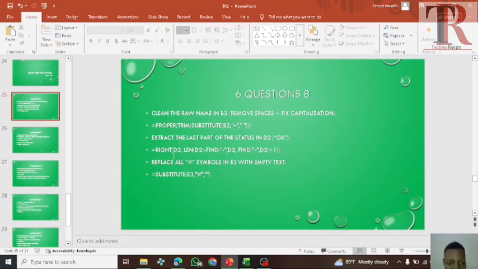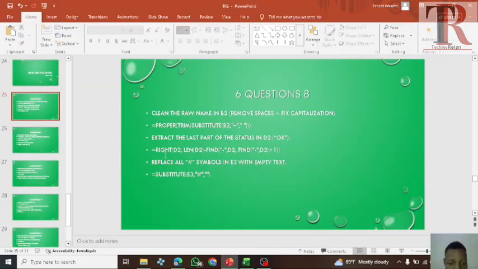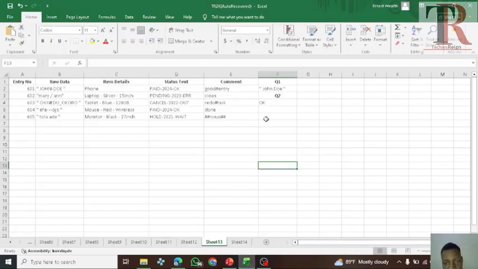So for number 3, it says replace all the hashtag symbols in E3 with an empty text. We can use this substitute, but I want to show us something. This is outside of the text functions. This is unique to Excel, and not just Excel. I think it's for all Microsoft packages.